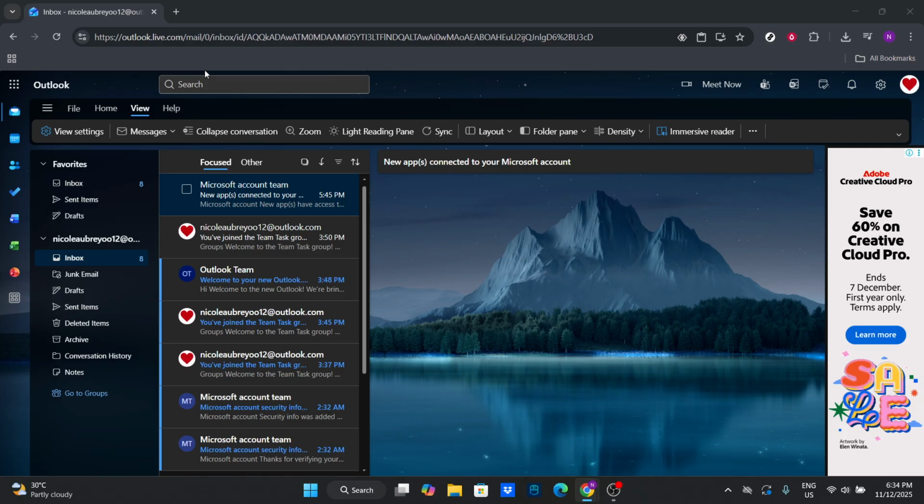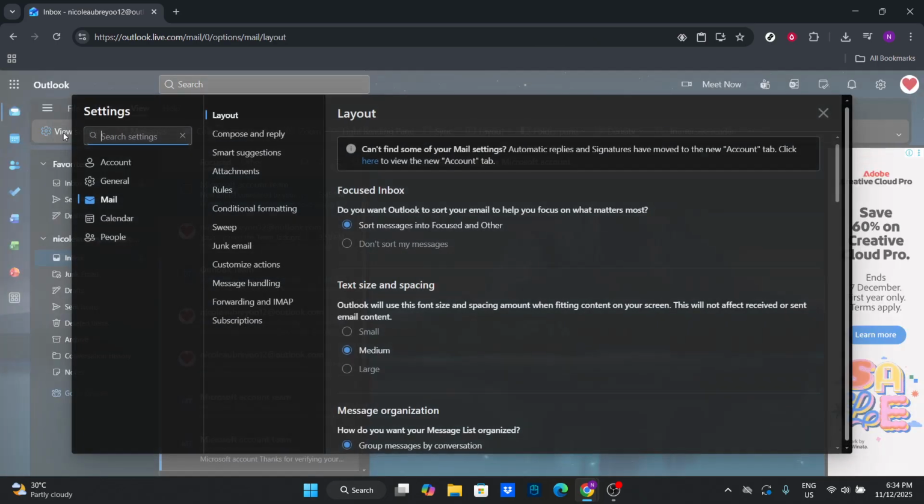Next, direct your attention to the top menu bar and locate the View tab. This tab is key to accessing various customization options. Click on it to reveal a drop-down menu with different settings and features that can be adjusted to your preference. Now that you've clicked View, go ahead and select View Settings. This option will open up more detailed configurations that will allow you to tailor the layout of your mailbox.